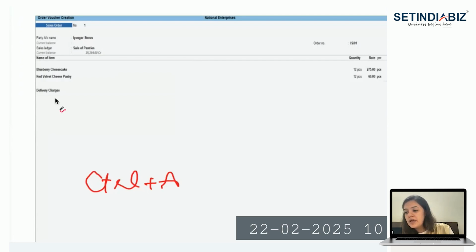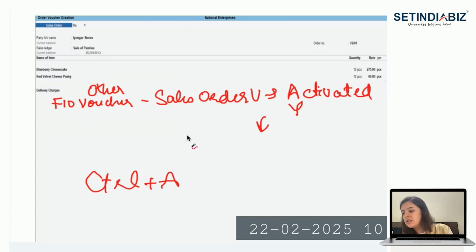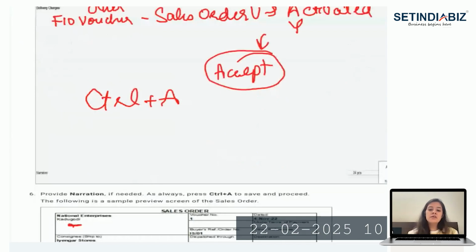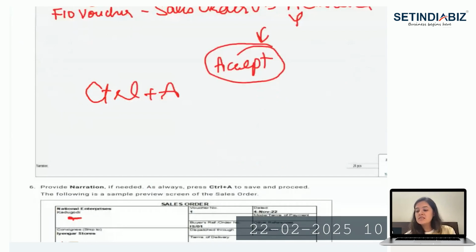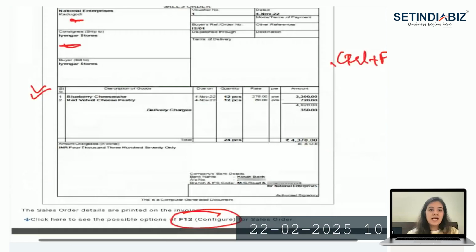We went to F10, vouchers, that is the other vouchers. We created a new voucher, a sales order voucher, right? After creation, it asks, do you want to activate this voucher? We selected yes. Then we entered the party details, then the item details, and then we accepted the screen, right? We can also print this screen. The shortcut is Control plus P for print, right? And that's it for today.